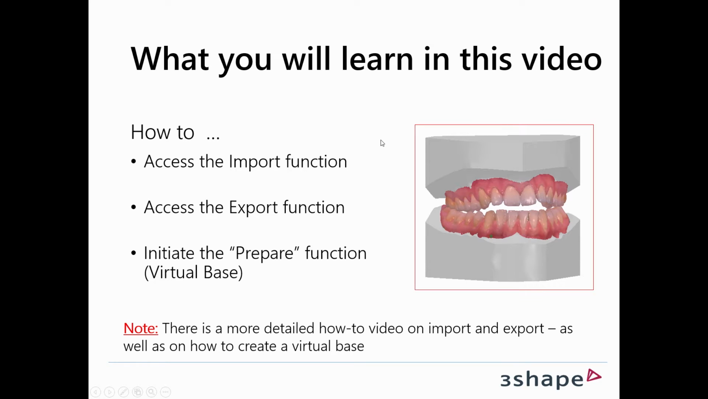Please note, however, that there's a more detailed how-to video on import and export, and also a video on how to create a virtual base. This video will primarily show you how to access those features. But let's go into the Ortho System and see how it works.